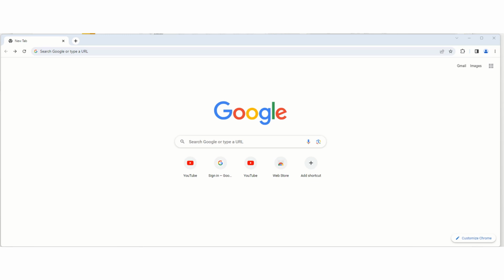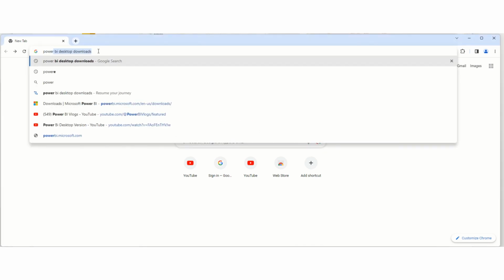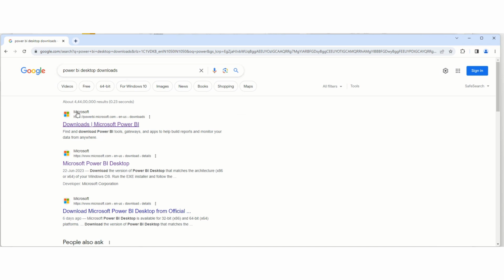Hello everyone, today I want to discuss how you can download Power BI Desktop Cloud version on your local machines or anywhere. So go to any browser and type Power BI Desktop download, and once you click that you will see the Microsoft download site itself.